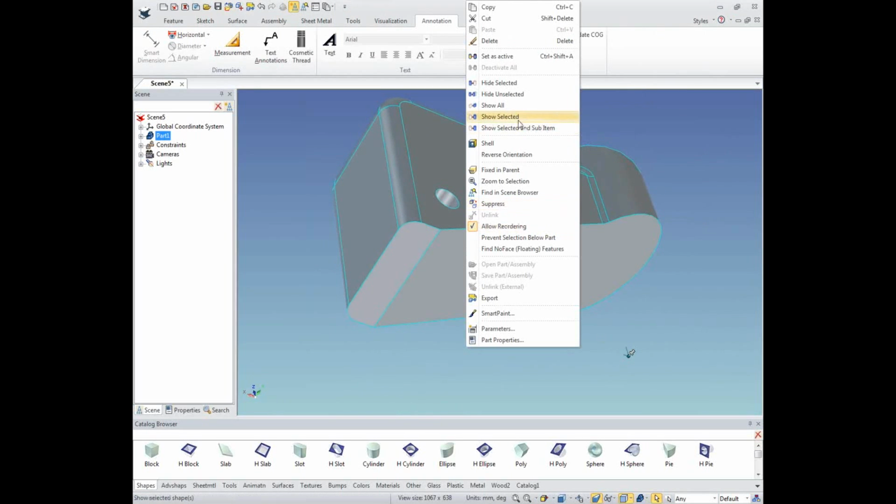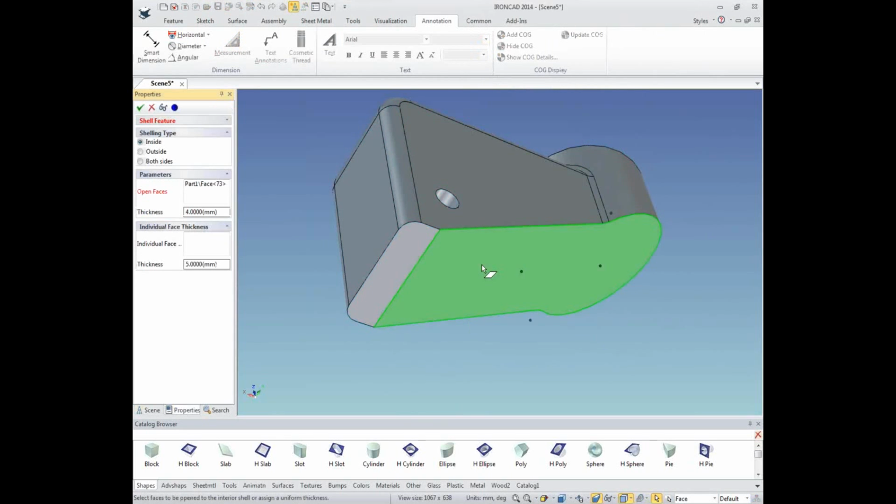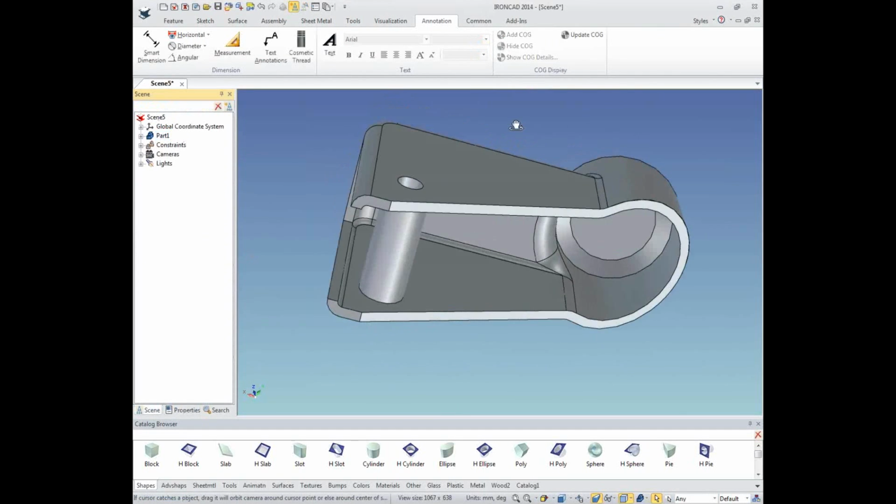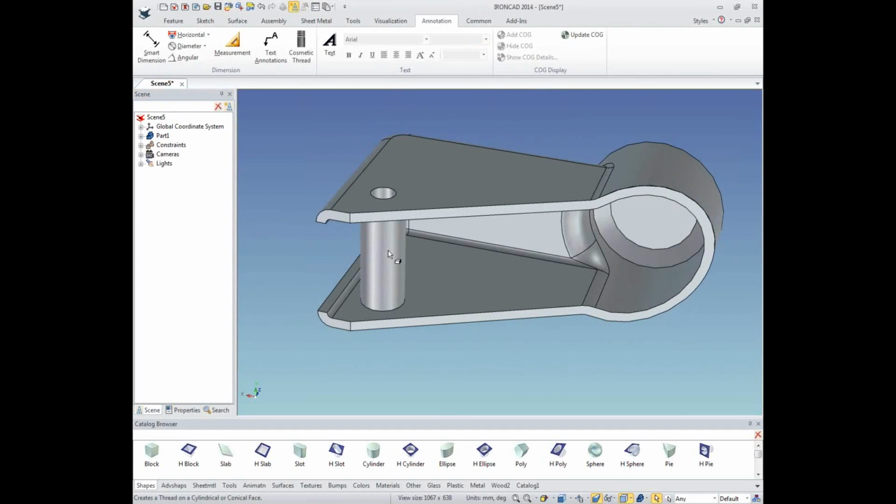And then we'll go ahead and shell out the casing here. Just right-click and hit Shell. And it hollows that out. And you notice it created a bit of a boss here around the hole. And I don't want that to show up in the part. I want the holes just to be through the side walls.